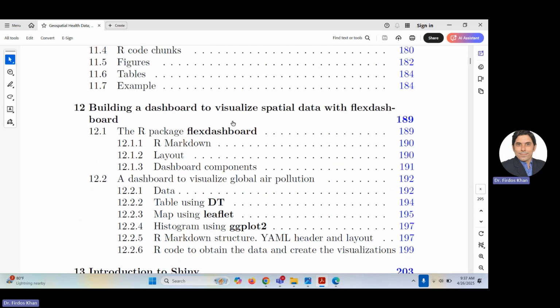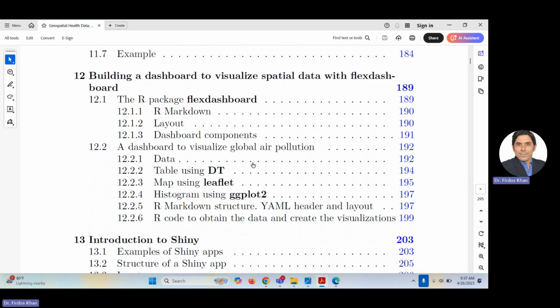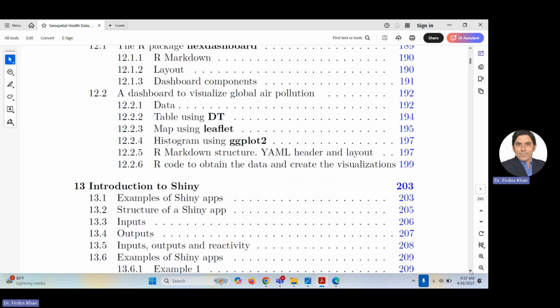Building dashboards and visualizing spatial data with Flex Dashboard. You can create a dashboard as well in R. You can do a lot of things in R. So you can create a dashboard if you want it. If you are interested in this, you need to read chapter 12 and analyze this.